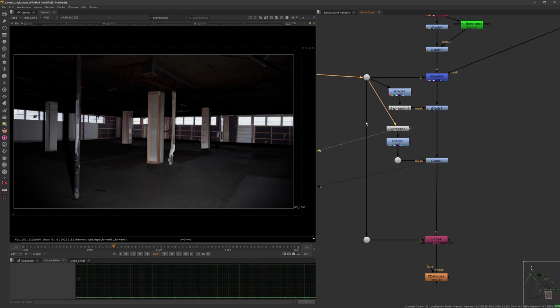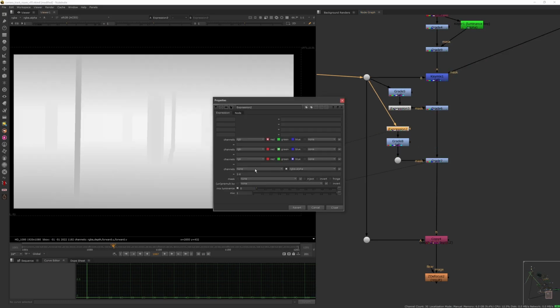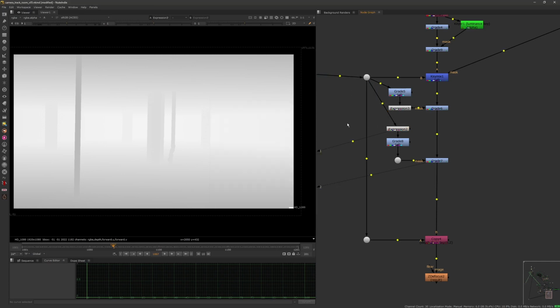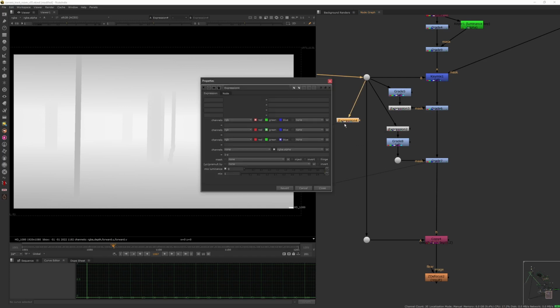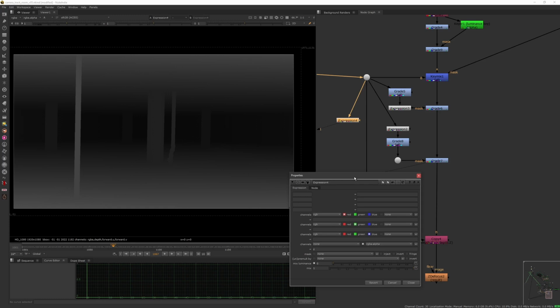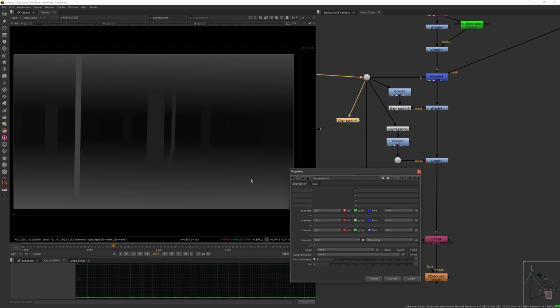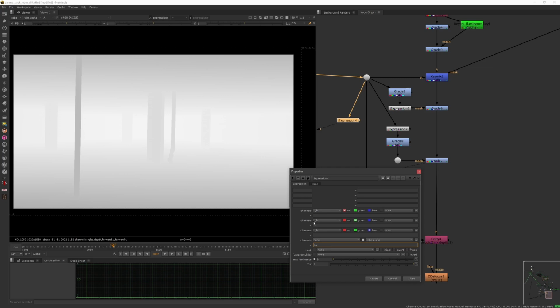So the way of doing this is to invert the Z channel, as the depth channel. So 1 minus Z will give you this. If you just put alpha Z, it will just shuffle the Z channel into the alpha, and that's what you have. But if you put 1 minus, it will invert it for you.